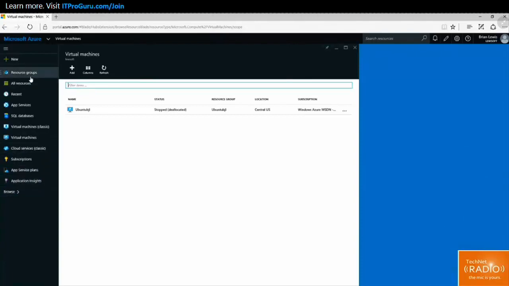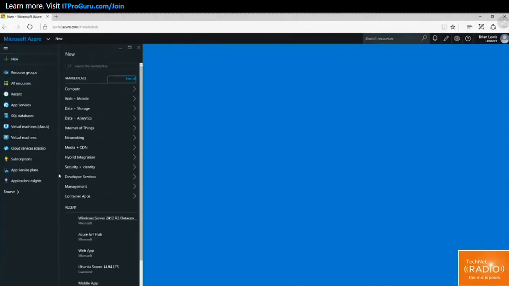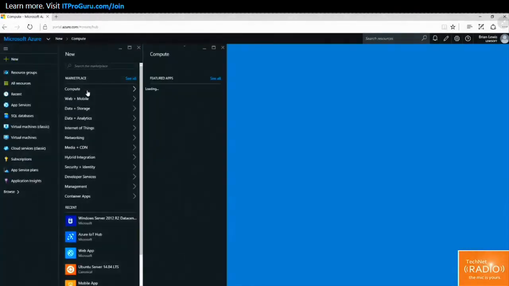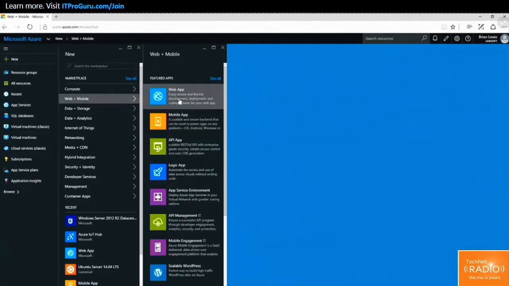So we'll start up here and we'll hit the New at the top. When I hit New, I get a whole lot of things I can go create. From compute, these are all the server type things that we can create. So here's the servers, much like we saw before. If we go into web and mobile, this is where I can do websites and web apps, or other types of services.